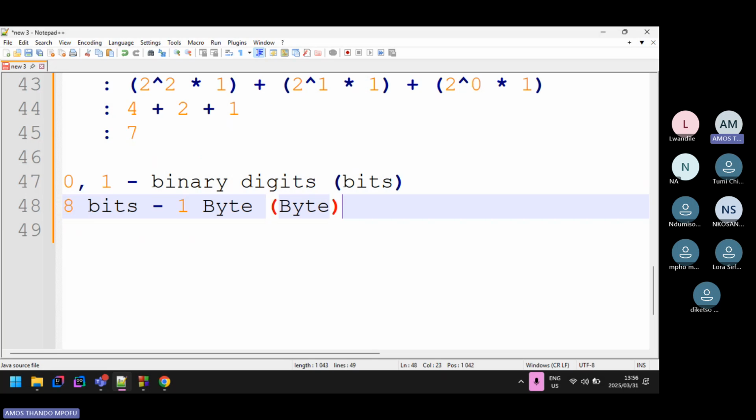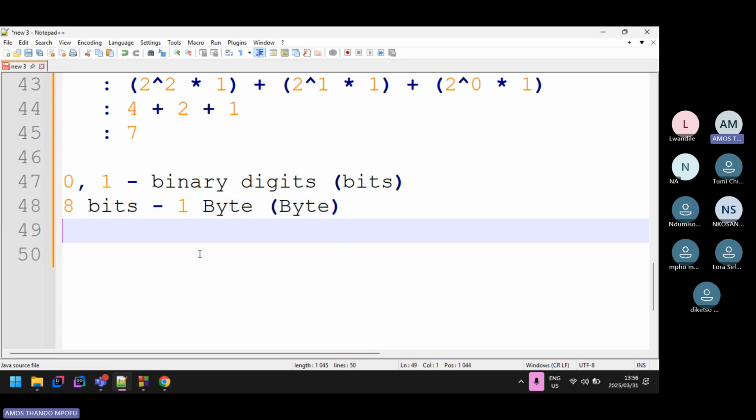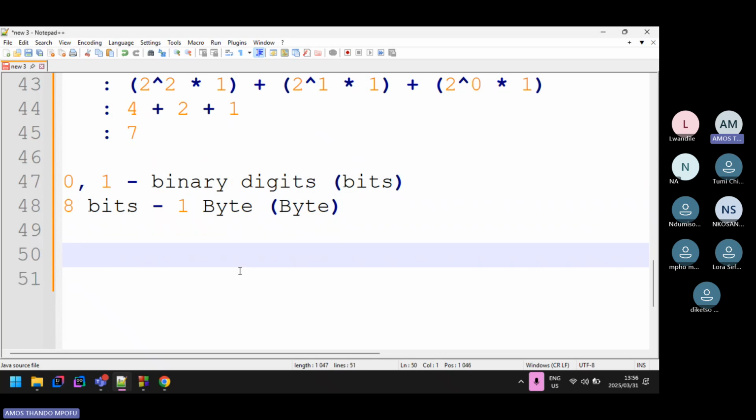That's something you should know before we move on. So we understand the binary digits, we understand the bits, we understand that eight of those zeros and ones are equal to 1 byte. We understand that very well, right? Then now we can talk about the data types. So the data types that we have, I'm going to start with the smallest one and then work my way up.